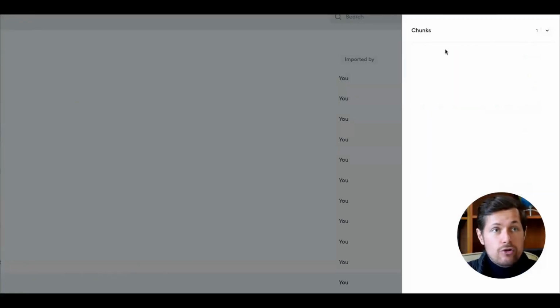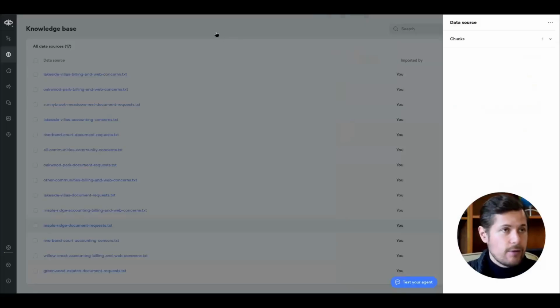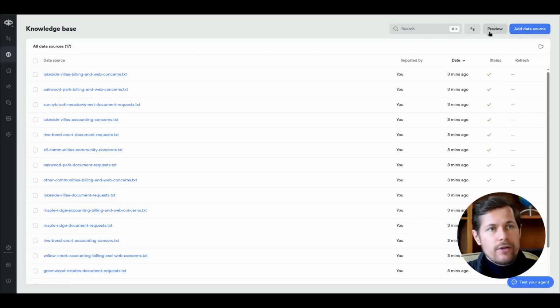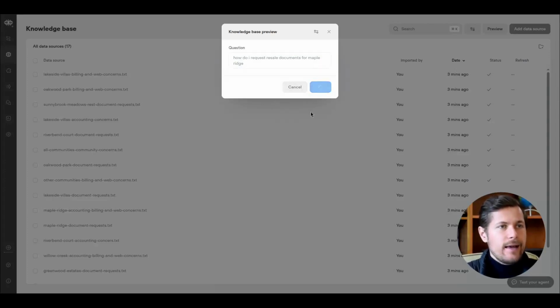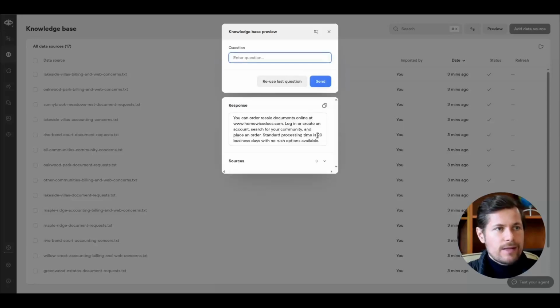Okay, so now let's try a sample query so that you can see what I mean. I can click here on preview at the top. So here I can play around with it. For example, I can ask the question, how do I request resale documents for Maple Ridge? And now I click send, and here it will show me all the documents that match this.